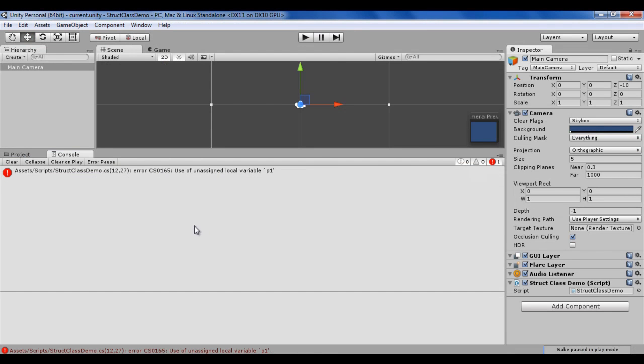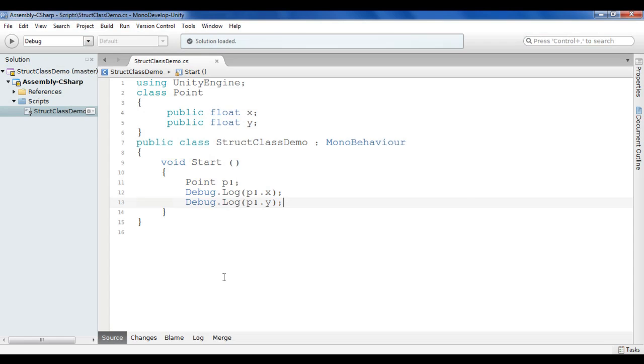You can see that we got an error: use of unassigned local variable p1. First of all, it is showing that this p1 is not initialized till now. You have not initialized p1 itself. Even though it has a null, the system considers that it is not initialized. So what I do, I say equal to null.